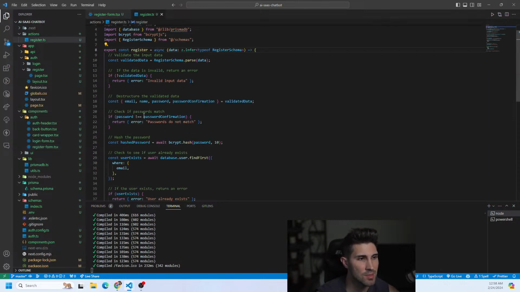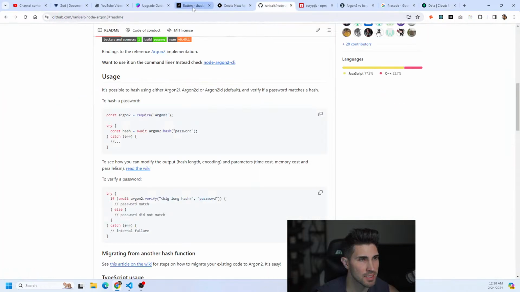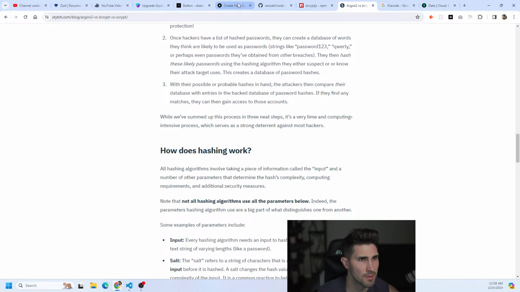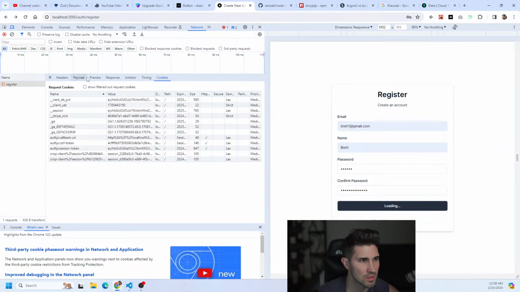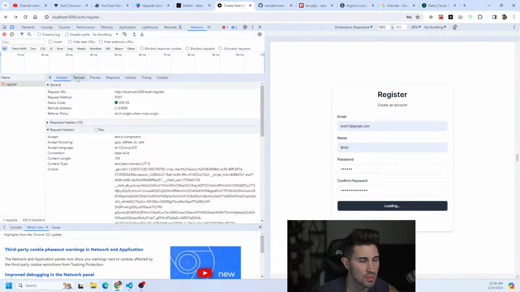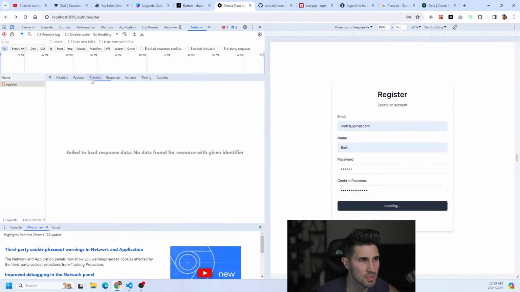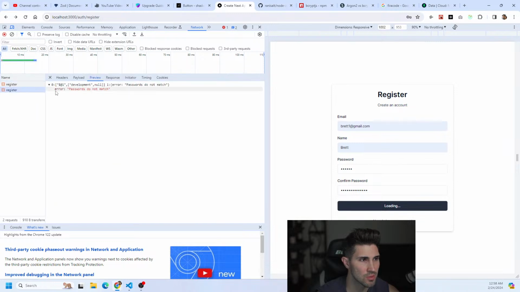Okay. So if the password doesn't match, we return an error. Passwords do not match. That should be in, technically, if we return an error, shouldn't that be in the response? So there's the payload. We got a 200 response. Let's click it again. We get another register. There we go. The passwords do not match. Okay. I don't know why I didn't see it the first time.